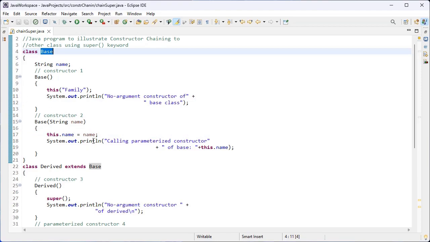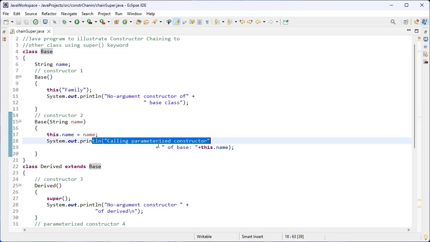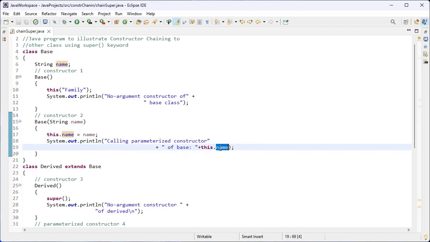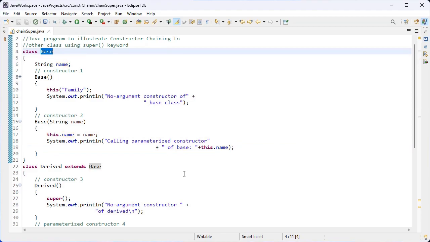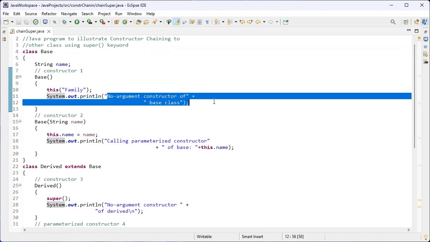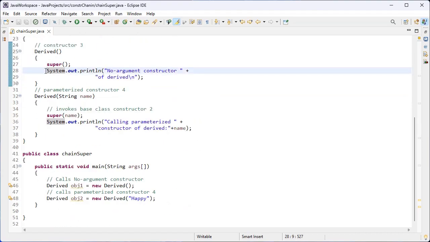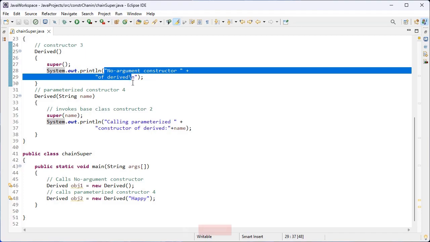And here we have one statement. This will be printed on our console with the value of the name variable which is present inside the base class. Next, what will happen? The control jumps from the 18th line to the 11th line, and this statement will be printed on our console. And then the control jumps back to the 28th line. So we will get this statement on my console. And again the control jumps back to the 48th line.